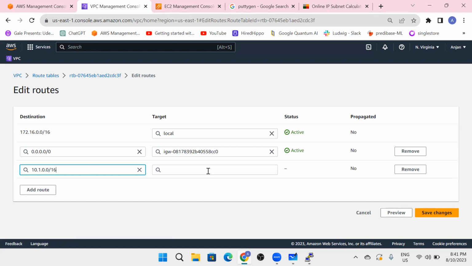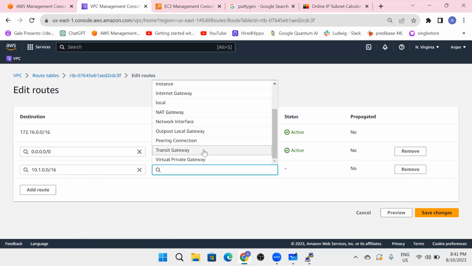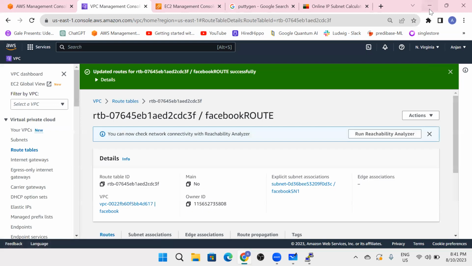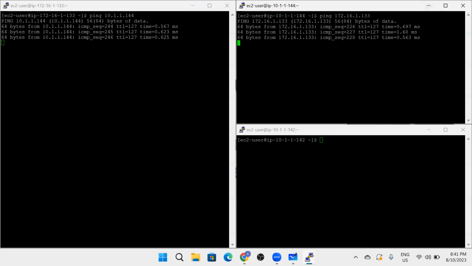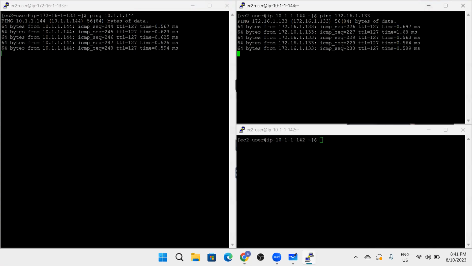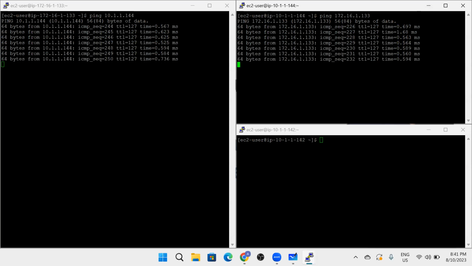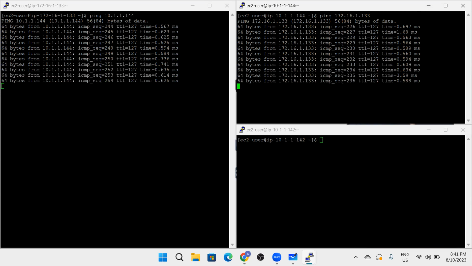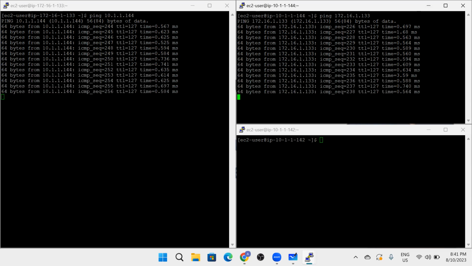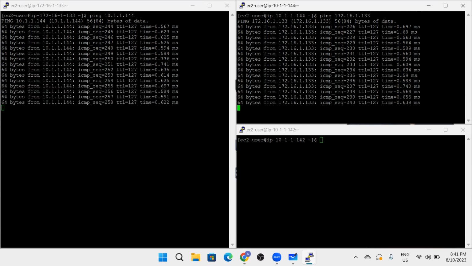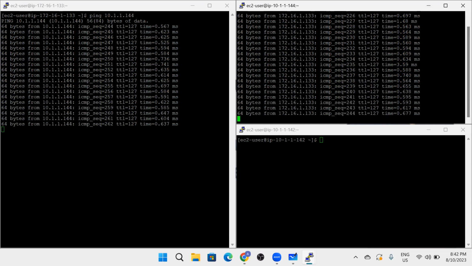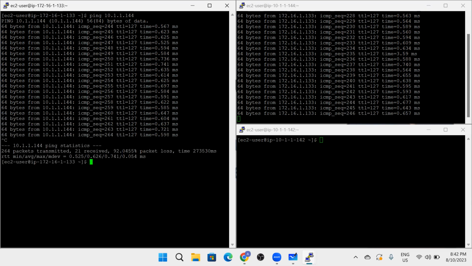And that too, it has to go through VPC peering only. So select this one and save these changes. And see, are these two communicating to each other or not? So yes or no, guys? Yes. Previously this was not done, now it is. These two machines are different machines. One is the Facebook machine, one is the Google machine. But are these two machines communicating to each other or not?